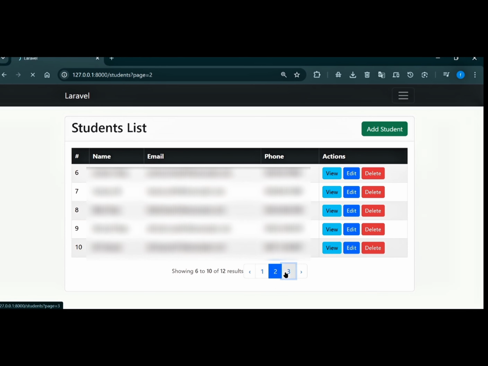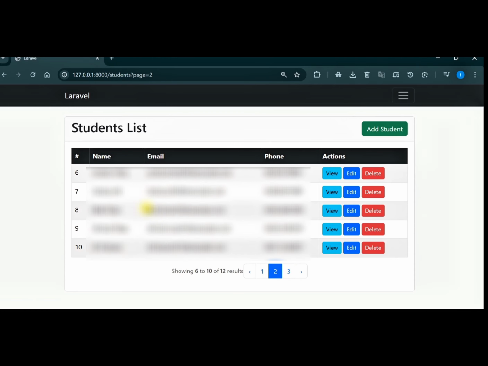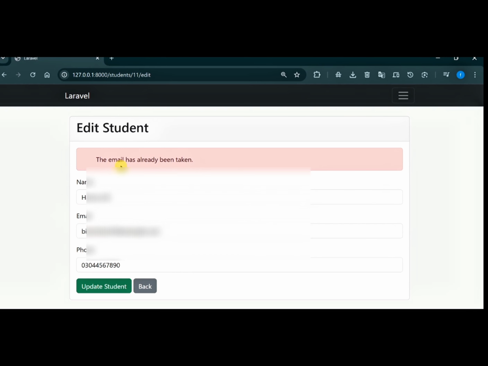And same goes for email. For example, if I try to put the Gmail of entry number 8 into the entry number 7 Gmail field, it also gives me the error. I copied the email of entry 8 and I am going to put it into the email field of entry number 11. As you can see, the email has already been taken.